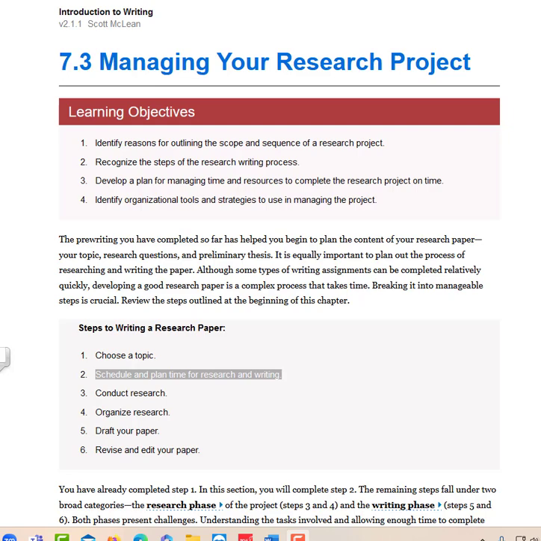Managing your research project. The pre-writing you have completed so far has helped you to begin to plan the content of your research paper, your topic, research questions, and preliminary thesis. It is equally important to plan out the process of researching and writing the paper.